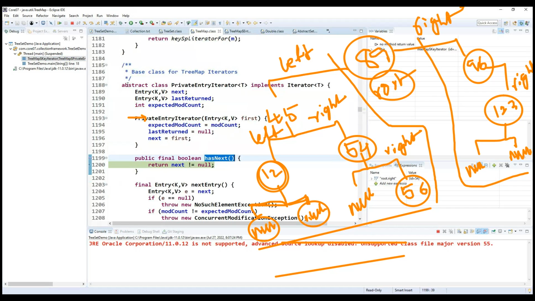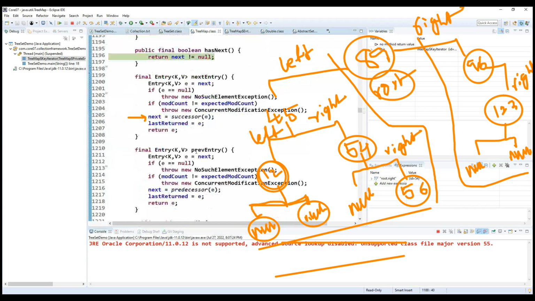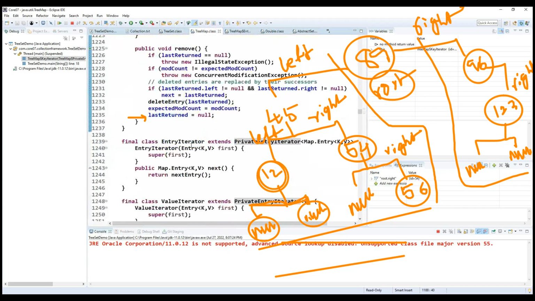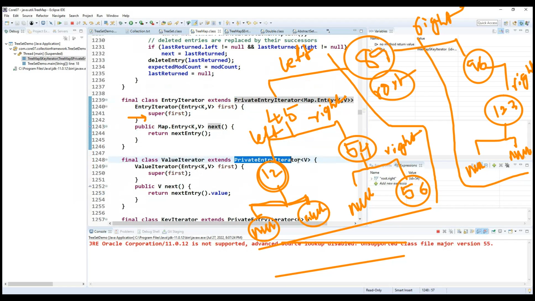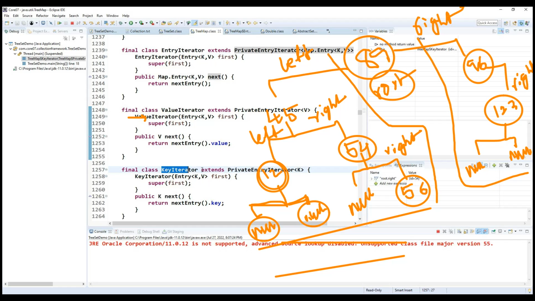In hasNext, we implemented one abstract class called PrivateEntryIterator. It is implementing the Iterator interface. This abstract class is extended by these classes. The first one, you can see, is EntryIterator. It is extending from this PrivateEntryIterator. ValueIterator is one more class, extending this, and KeyIterator.